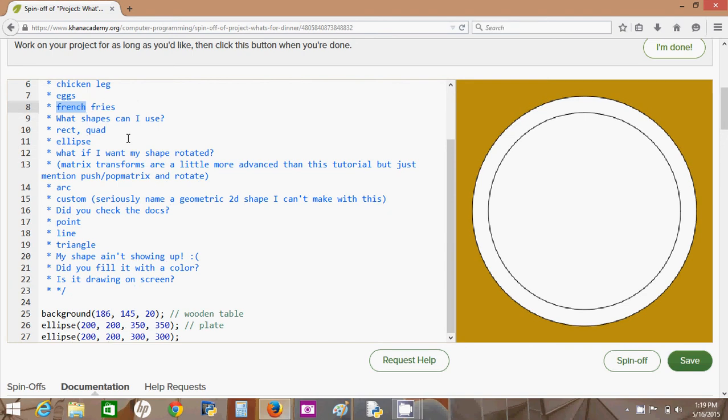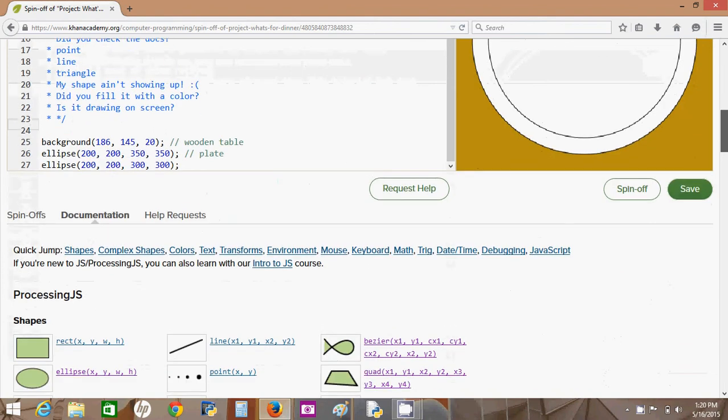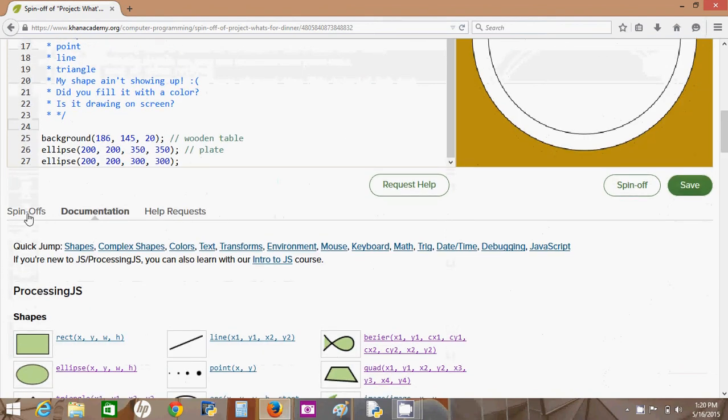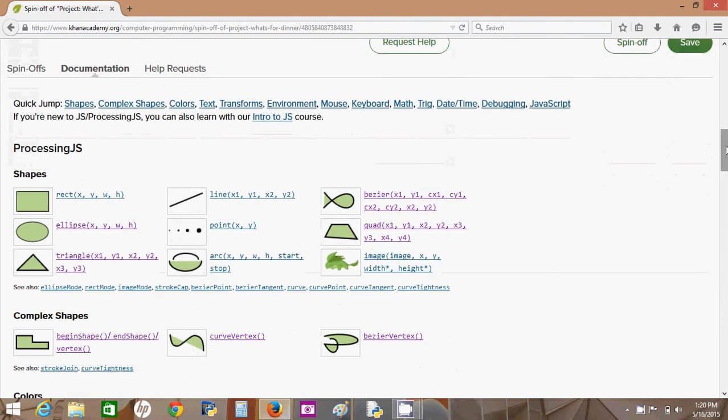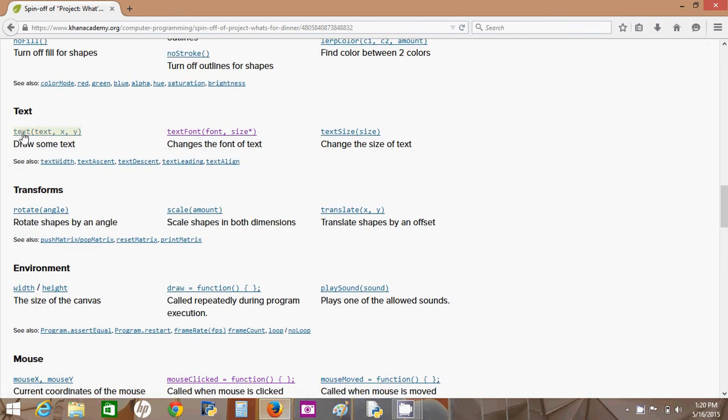Sorry, I'm losing my voice. Directly before this project they tell you about the documentation, and I'll just point that out once, but they should have already told you. Down here you have some tabs, like this is where you can request help, and this is where you can see all the documentation. If you click on the documentation tab and scroll down, you can click any of these buttons to jump to a specific part of the documentation.